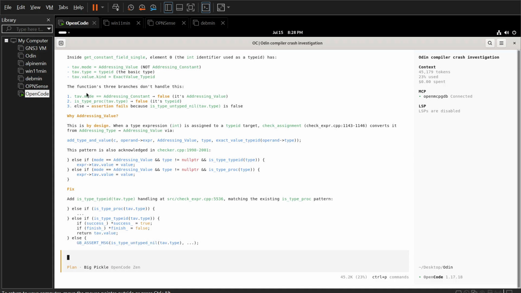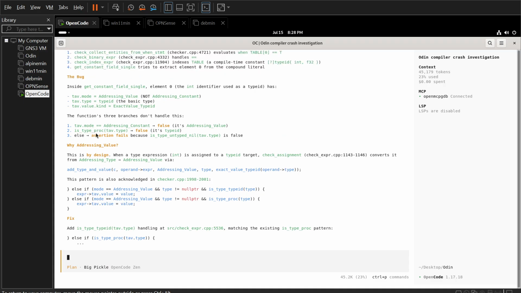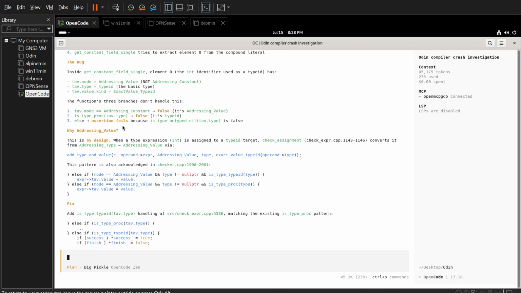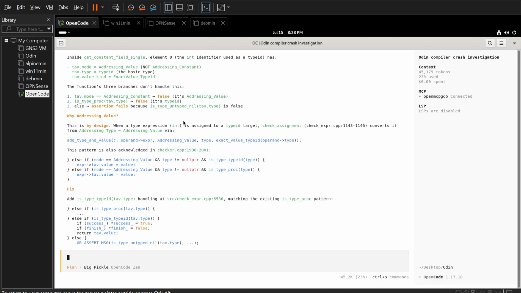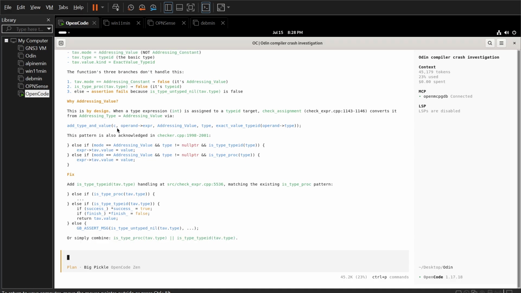So it's addressing constants, addressing value. And it's not a procedure. It's type ID. When a type expression is assigned to a type ID per target, it reverts it from addressing type to addressing value. Okay, so addressing type to addressing value rather than addressing constant.